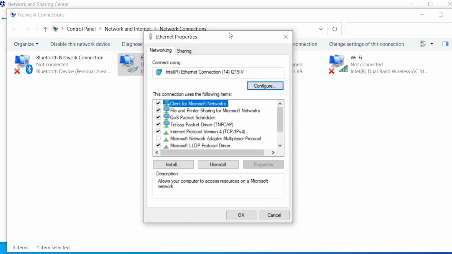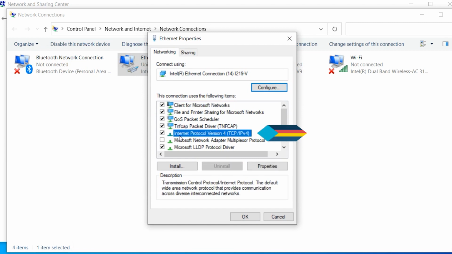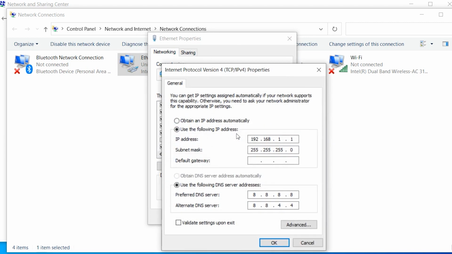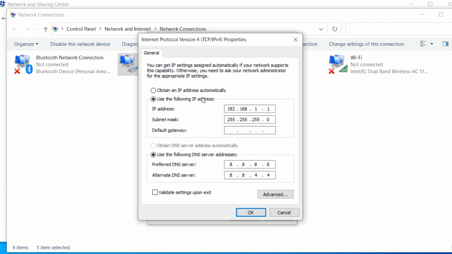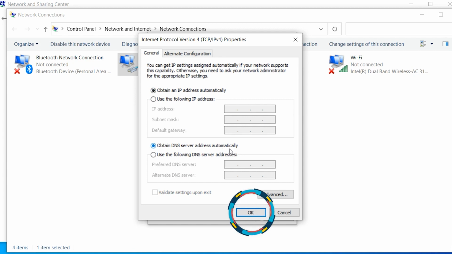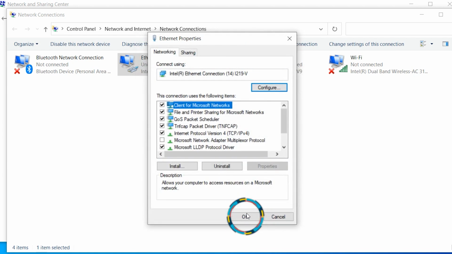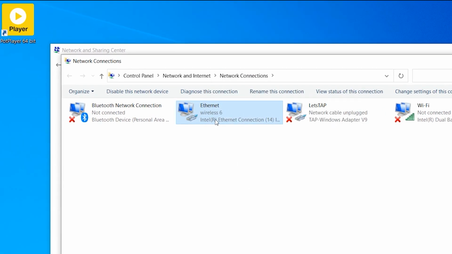Then you need to select Internet Protocol version 4 in the list. Double-click to open it. Then you need to change the IP address and DNS server address to obtain it automatically. Then click OK. Wait for the network to be re-identified, and then the fix will be completed.